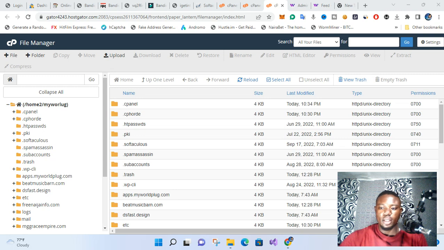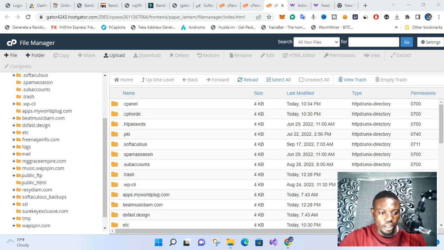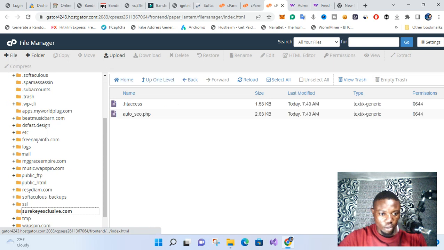So here is the cPanel. Sorry, file manager. So when we get inside this file manager, we're going to locate the file. This is the domain name. And because these two things are inside the domain name, there's no way, author underscore seo.php.